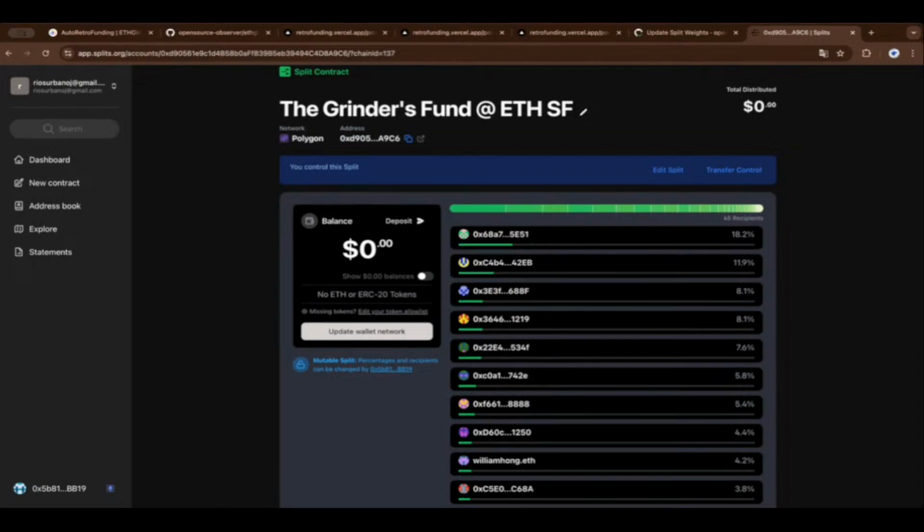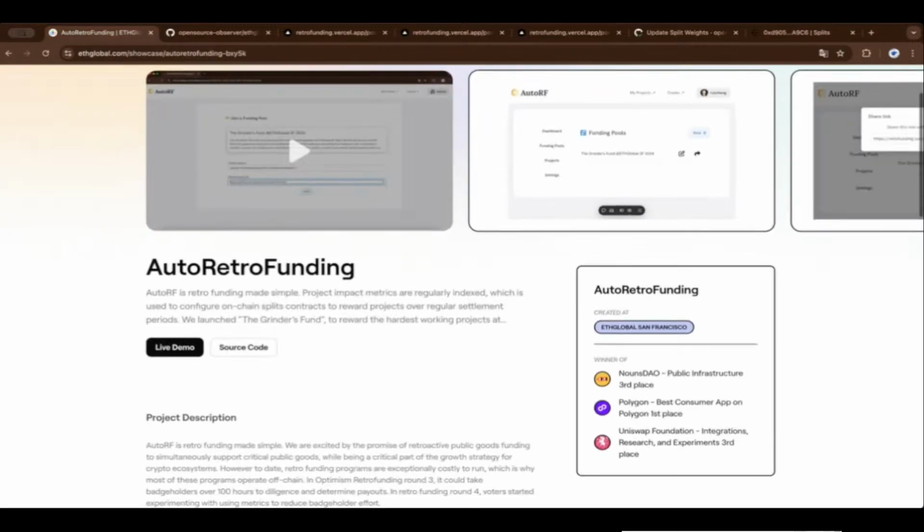After that, we plan to follow up on a rolling basis, like 3, 6, 9 months, and compute the metrics again to reward people who are indeed working hard on their projects after the hackathon, in order to foster the maintenance of these projects. And overall, that was it. As Ray said before, we won the best consumer app on Polygon from our Polygon friends, which was really cool. And third place with the Nouns DAO public infrastructure, and for the Uniswap Foundation with integration, research, and experiments.